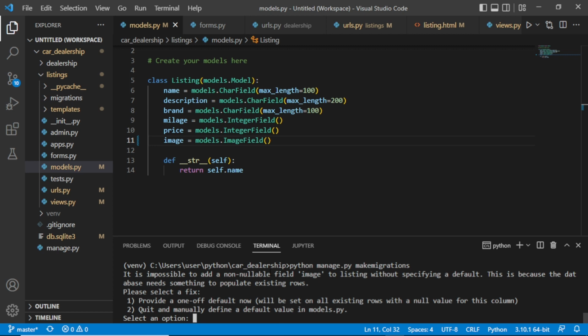Okay, so this is telling us to provide a default. Actually it's not an error, because we have existing rows which don't have an image, and we need to tell Django what the image is going to be for the listings we already have. Because we have some listings without images, and now we want to add an image, so we need to specify what to put for the listings which we had earlier.